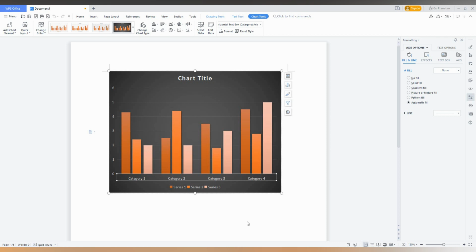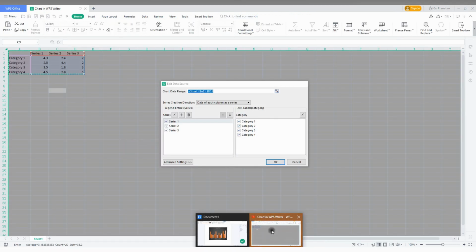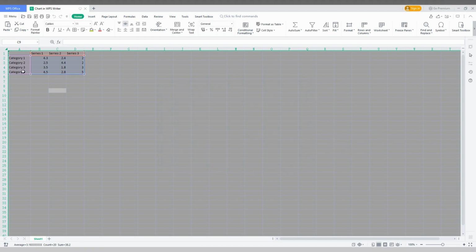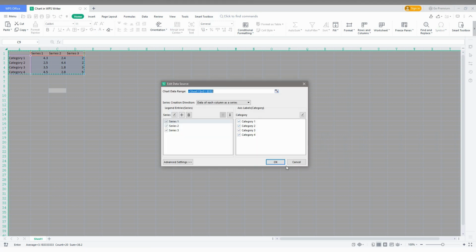Now automatically the Excel, which is the sheets in your WPS Office, will open, and click OK. Now you can see that it is set as category 1, 2, 3. I am just going to change it to S1, S2, S3. So just changing it to S1, S2 and S3. Okay, so category 4 is the same like that.